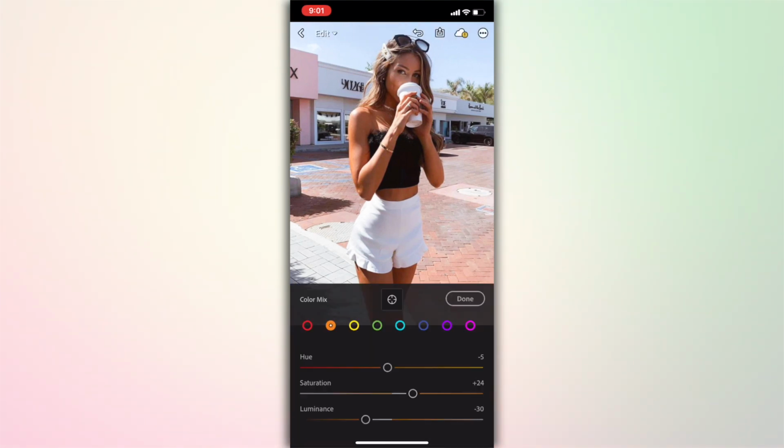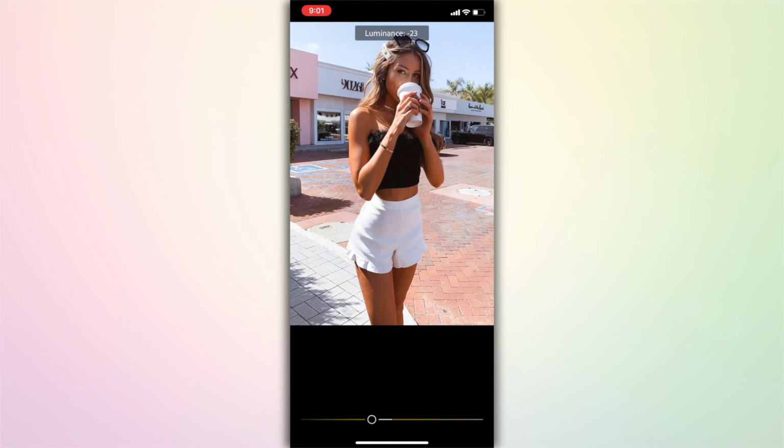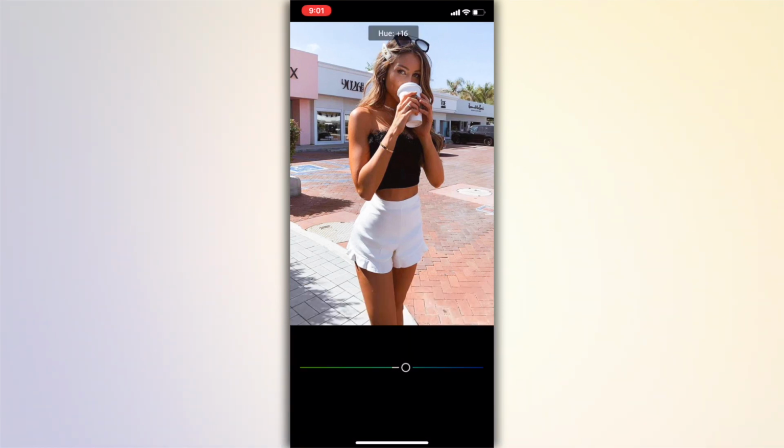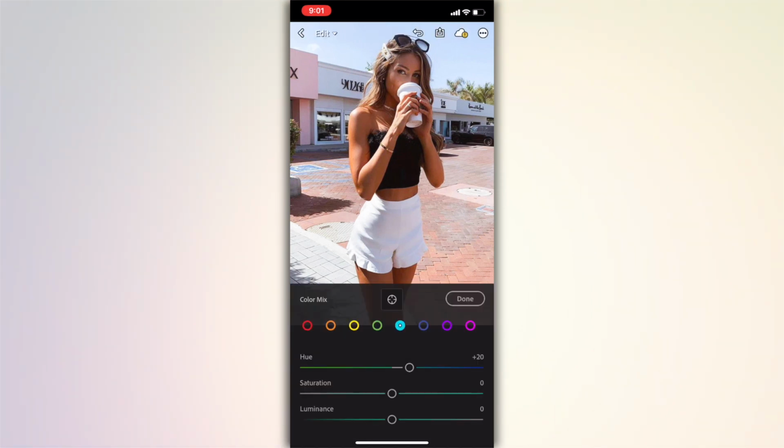Let's go +25. Let's go over to our yellows. Again, bring up the saturation just a little bit. Our luminancy down, I want to bring this down quite a bit because I want to get a little bit of the yellow out of our skin. Greens, let's bump that up just a tiny bit. Not too much of luminancies or anything. Here, I want to go to aquas a little bit to the blue because I want to bring that sky back to the blue so it really stands out against her.